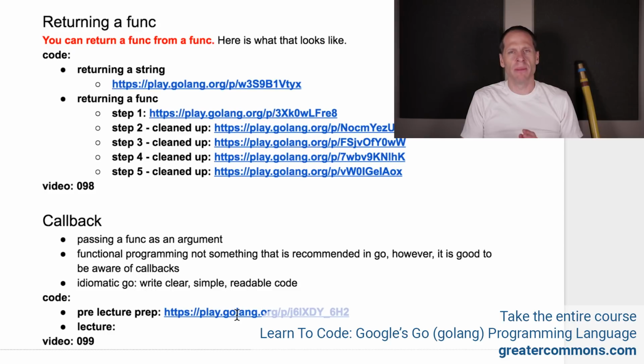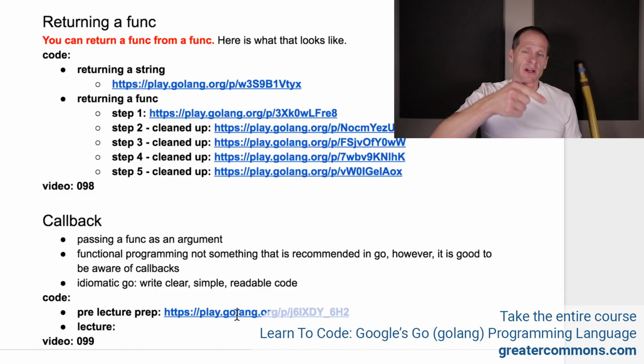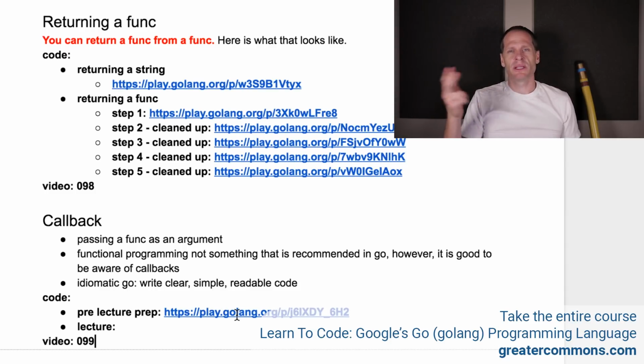So basically a callback, and you hear this word callback. What's a callback? A callback is passing a func as an argument. So functions are first-class citizens. We could return functions, we could assign functions to variables, and we could also pass a function into another function as an argument. So a function can be returned from a function, it can be passed into a function as an argument, and it can also be assigned to a variable. So functions are first-class citizens. So a callback is when you pass a func in as an argument.